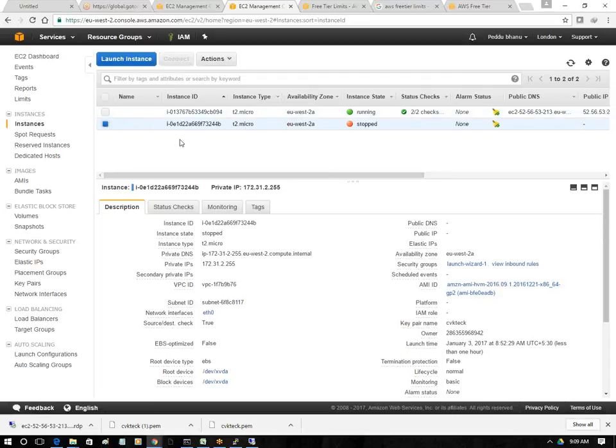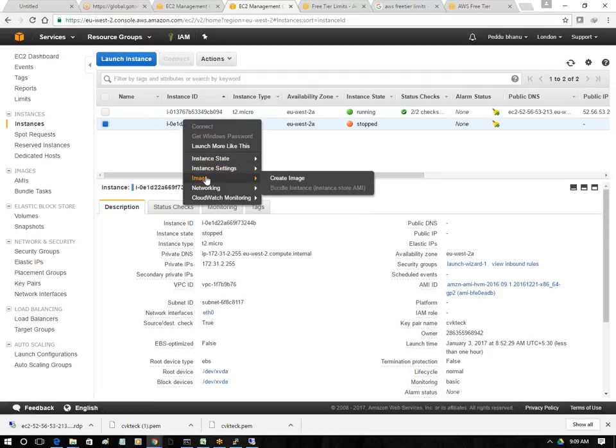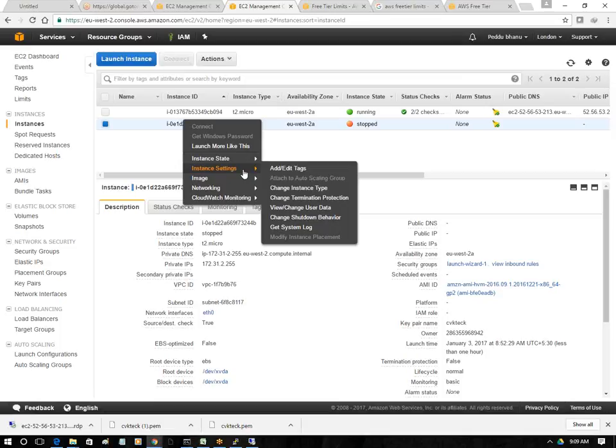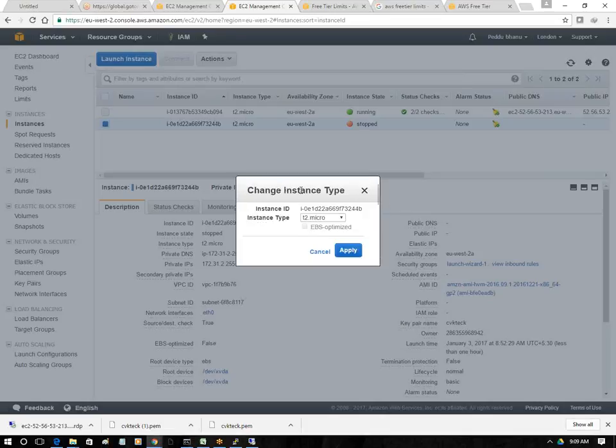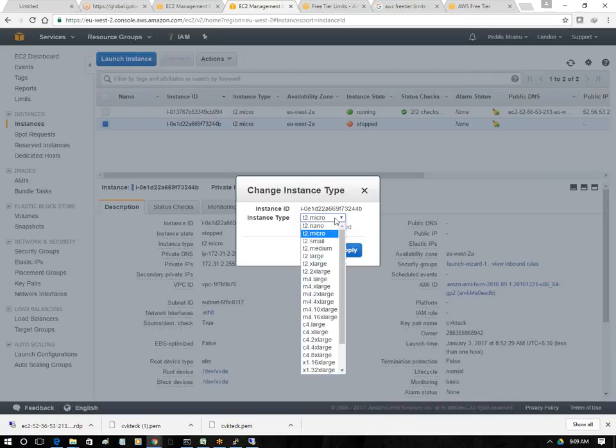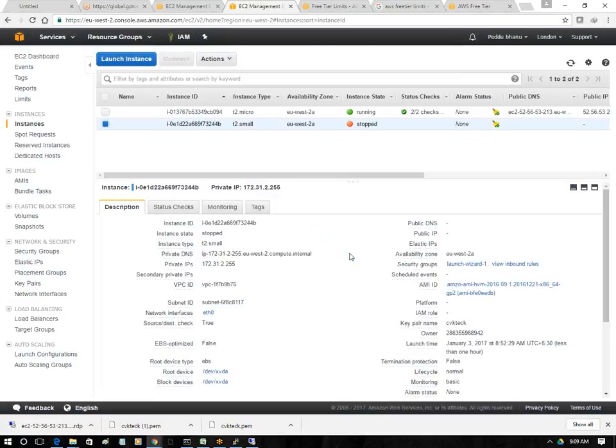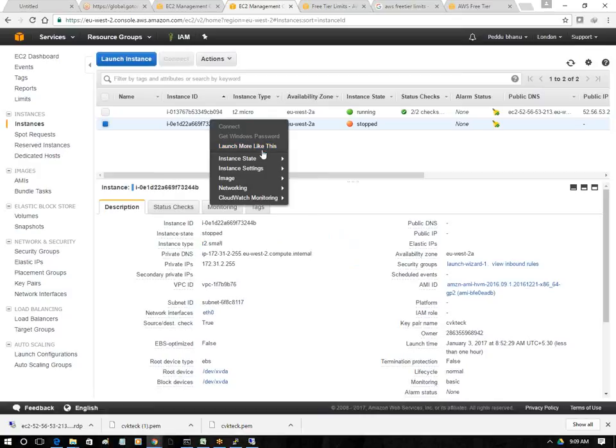Okay, it's stopped now. So the one simple thing is, under Actions, Instance settings, and Change instance type. Click on here, and now it's displaying T2 micro, T2 nano, or T2 small. So just select T2 small. It will be charged a little bit more for me, but done. See here, and now you can bring the system up.